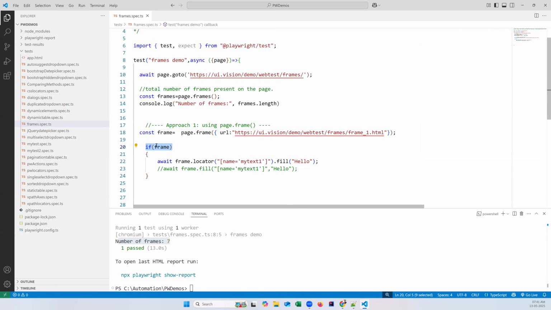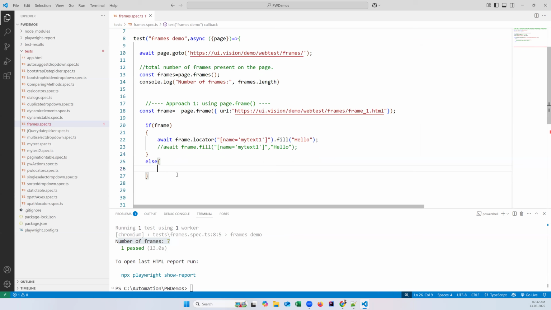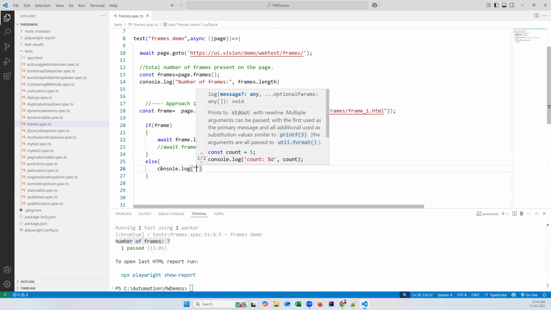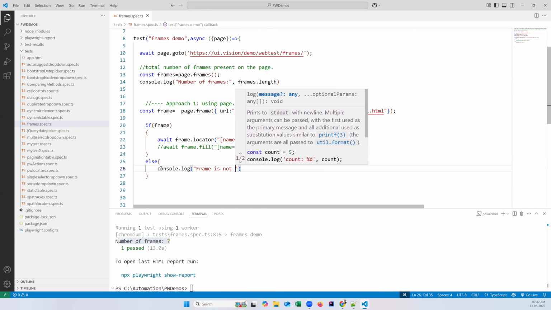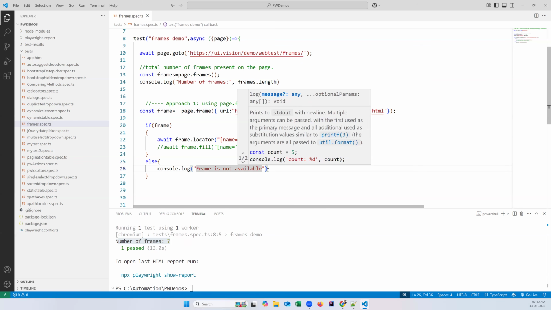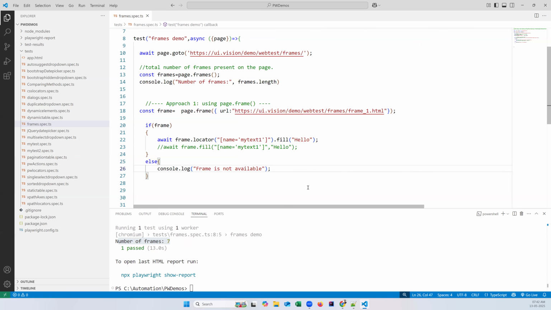If the frame is not null, because here the frame value can be a frame or null. So if frame contains some value, then we will get the element from the frame and fill that value. Else, if the frame is not available, if frame is null, then we can say console.log of frame is not available. You can simply put this message.